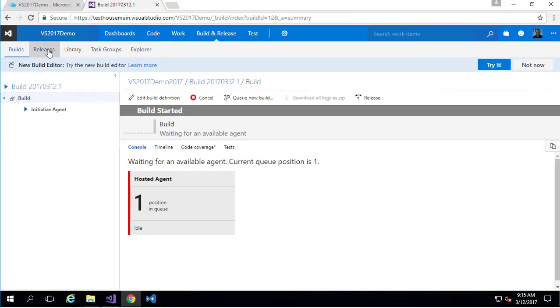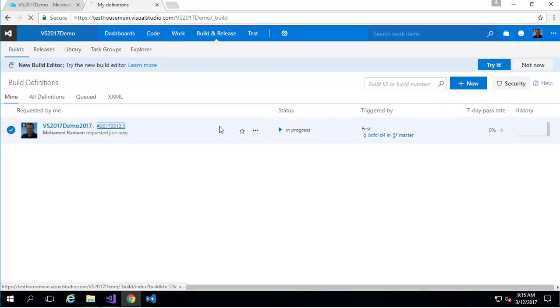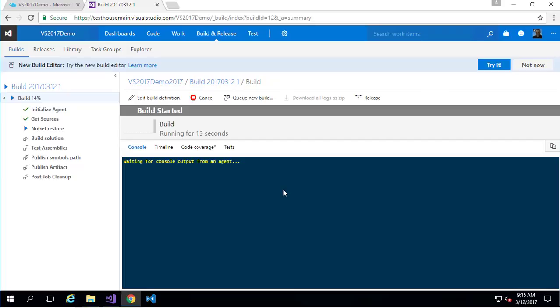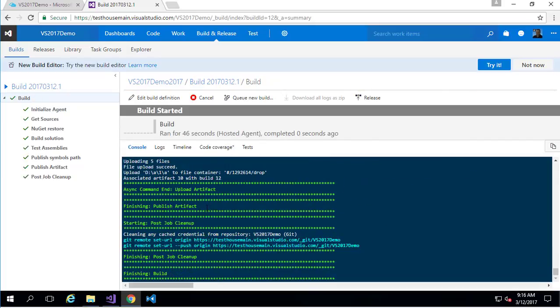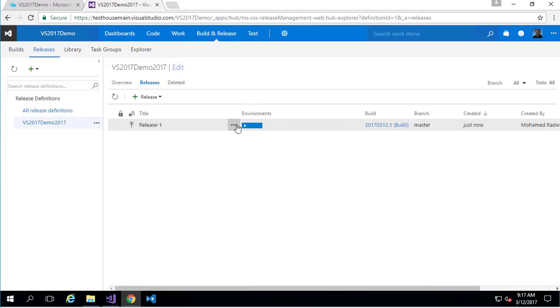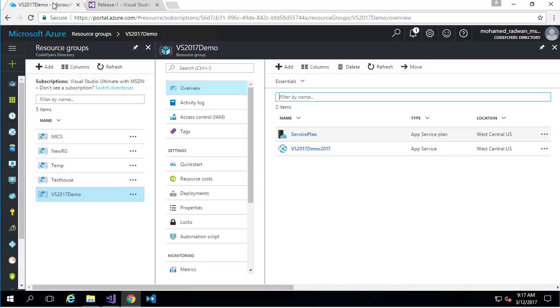So, waiting for the host. If I go to the release, I can see the build definition also created and waiting for the build to finish. So the main idea is that it automatically creates a build definition and triggers that build automatically. So now the build is running, completed. Now the release will start running to pick the build automatically. And as we can see, it is in progress. So it just picks the build.